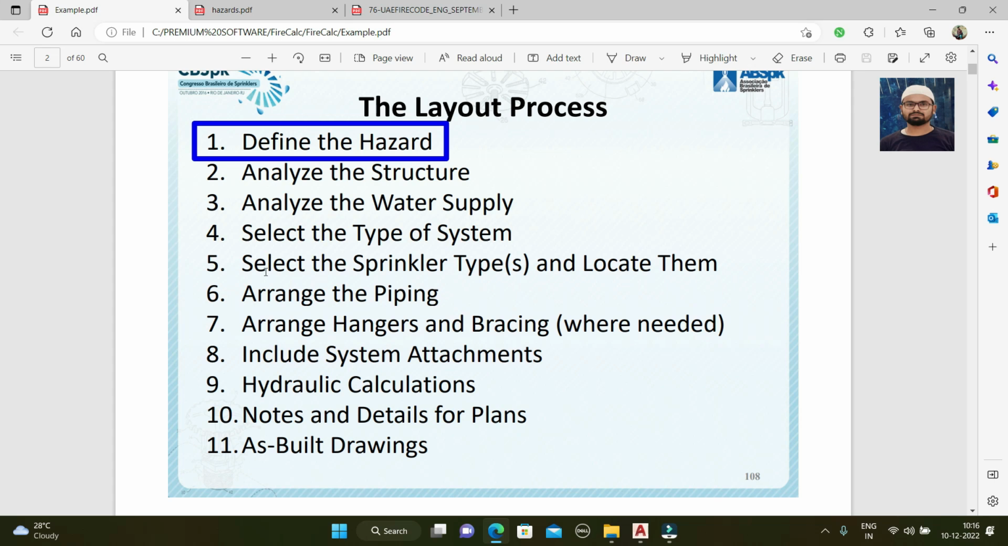Fifth, select the sprinkler type and locate which type of sprinkler we have to install, whether pendant, upright or side wall. We have to recognize this as per the layout process, along with piping arrangement, hangers and supports, and system attachments, which type of system, what their specification is, like pumps, which type of pumps, and different types. We will see in the next video one by one in full detail, inshallah.